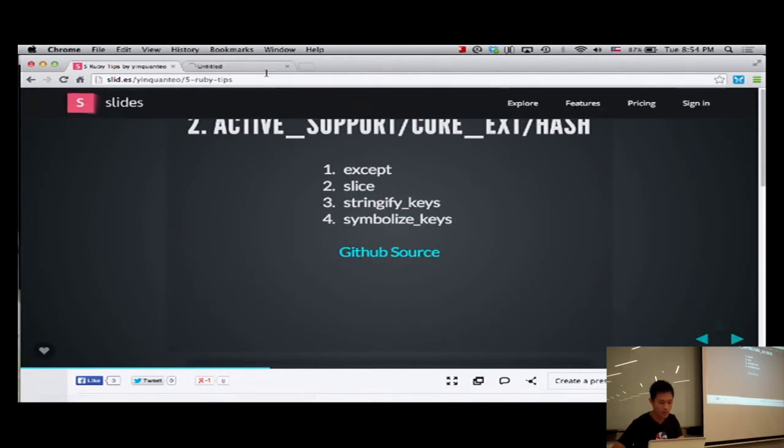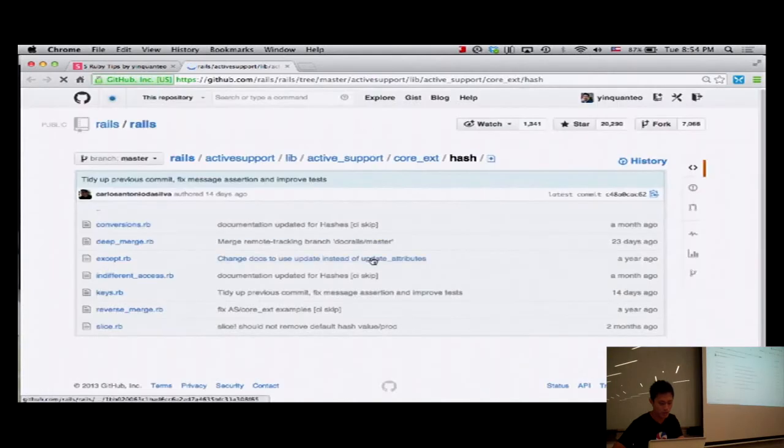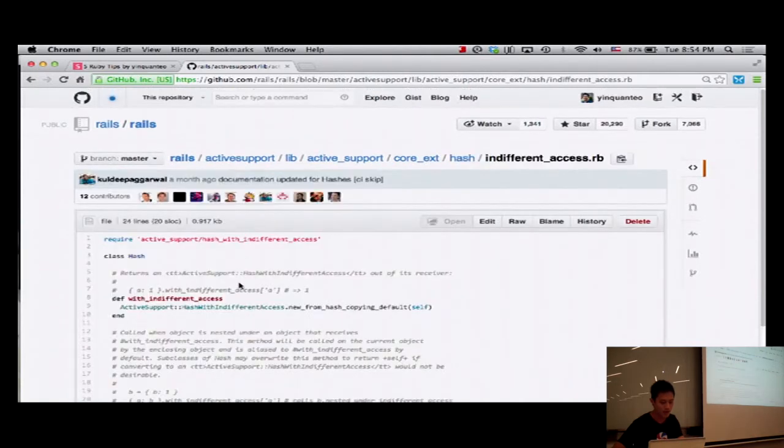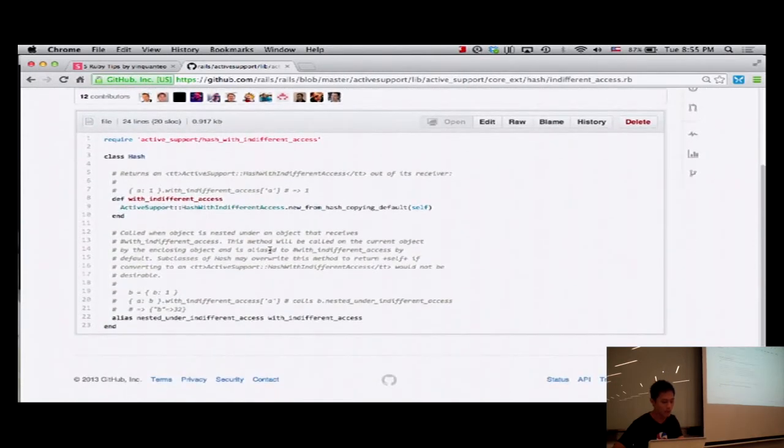And actually, if you look at the source code here, you can see some other cool stuff. Like there's this hash with indifferent access, which basically allows you to create hashes where it doesn't matter whether you pass symbols or strings as the access value.